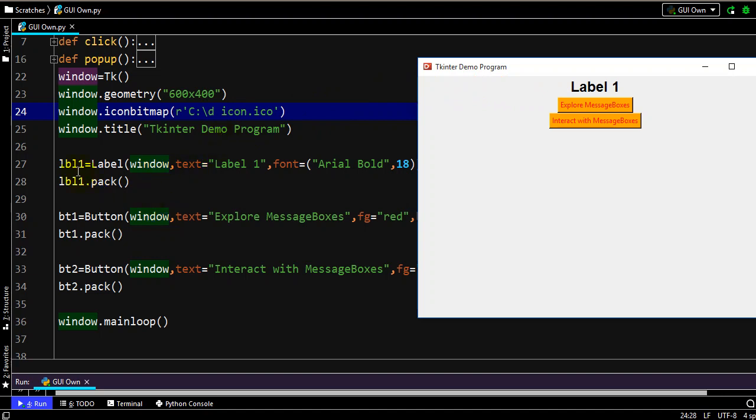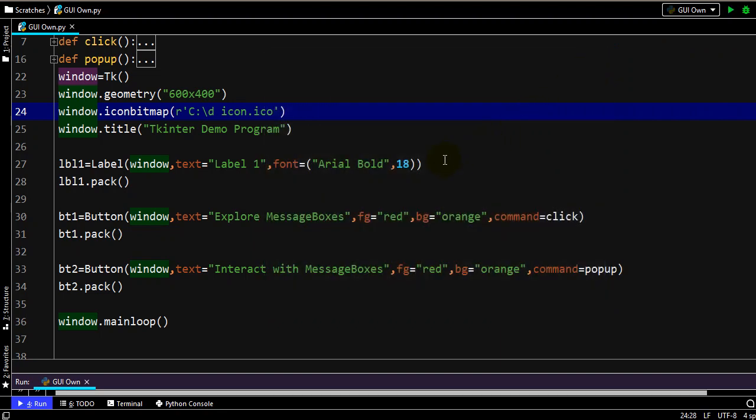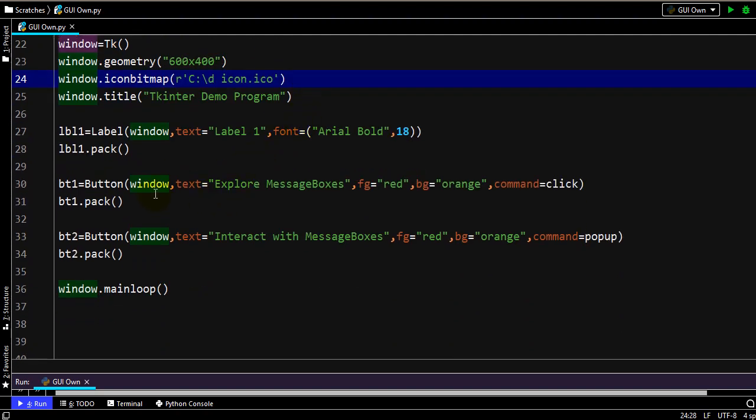As I already mentioned, there is one label and that object has been labeled as LBL1, and two buttons BT1 and BT2, and this is for your main loop which keeps this window active all the time unless I exit it by clicking on this. Okay, so when I click on button 1, the caption for that button is explore message boxes, foreground is red and background is orange, and the command is click.